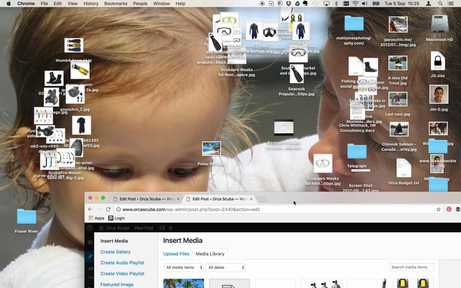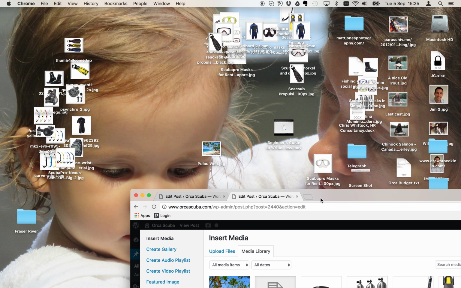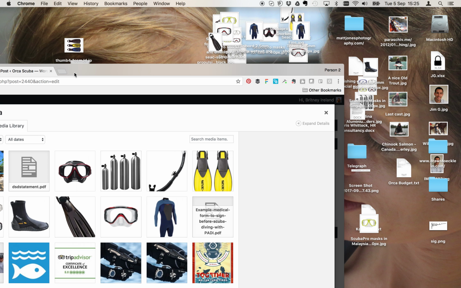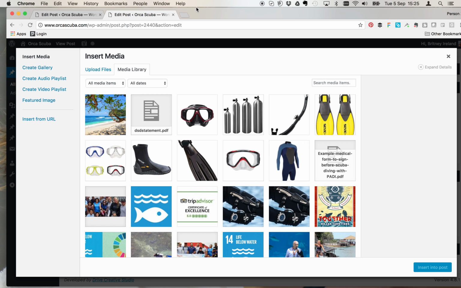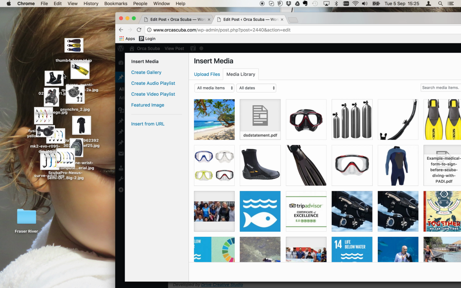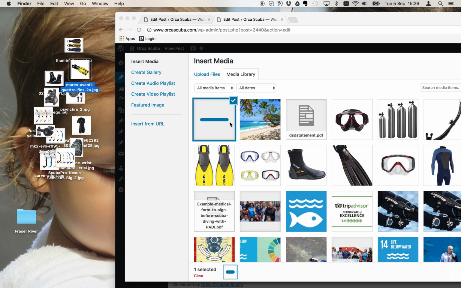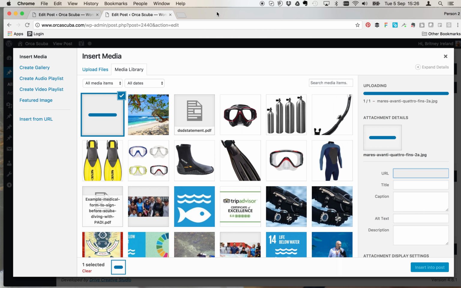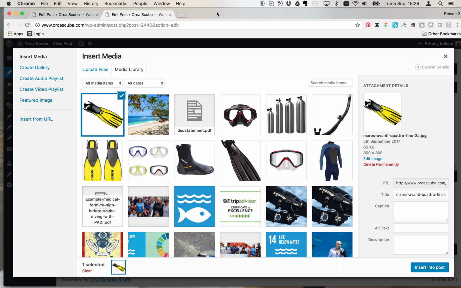What can I pick at random that could be useful? I'm just going to pick this fin here. Okay, so it's not really relevant, but it'll do. So I'm going to drag this across, if it will let me. Oh, what's going on? There we go. Drag it across onto my library, drop it there, and here we go.